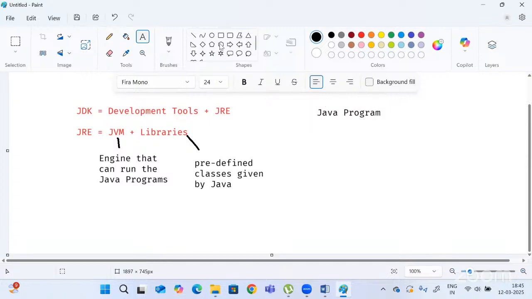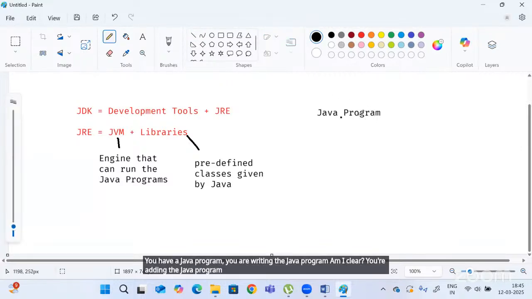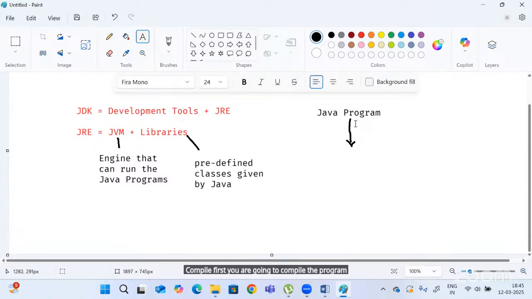You have a Java program. You are writing the Java program. Am I clear? Everybody understand this? Now this Java program, what are you doing? This Java program, you are going to compile. First, you are going to compile the program. I'll tell you, of course, how to write the program, how to compile the program and all.